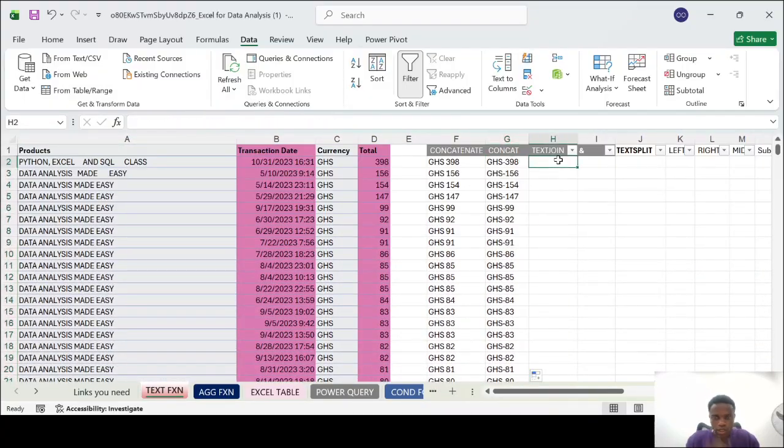Now text join. I prefer using this text join because, unlike concatenate and concat, I don't have to input my delimiter at the back of every cell. So once I have one single delimiter, then it will fill up. Even if I have up to 100 cells that I want to join together, the delimiter will help to fill up automatically.